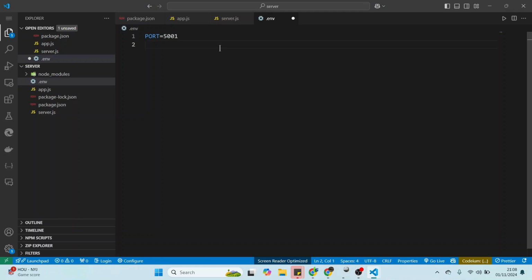We also need to set a few things here. We don't have the value yet, but we need to set Mongo URI. We don't have the URL for that one yet. So also JSON web token.